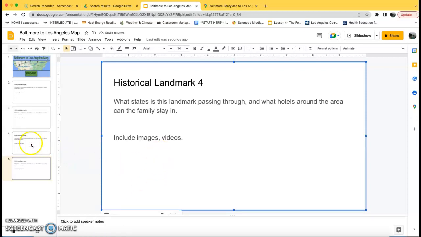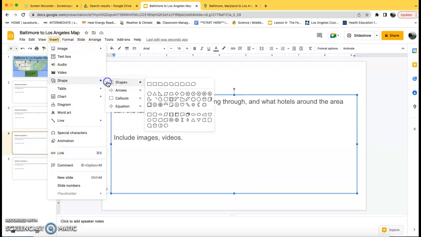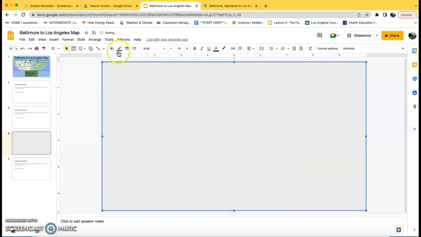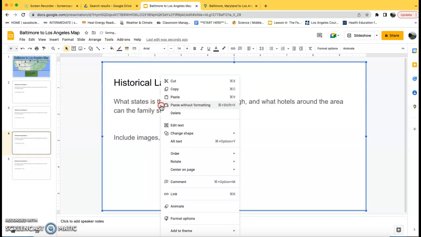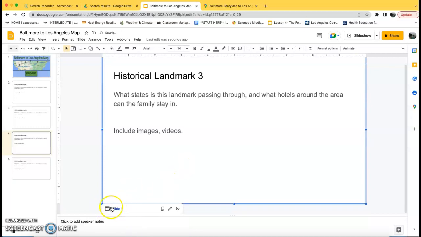Okay, same thing with this one. So same thing: insert, shape, square, highlight the entire thing, transparent, link, slide 1. Okay, so now it's linked to slide 1.